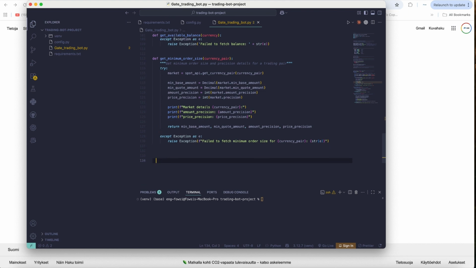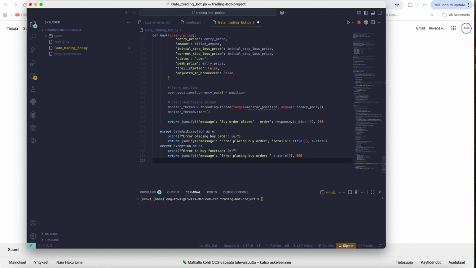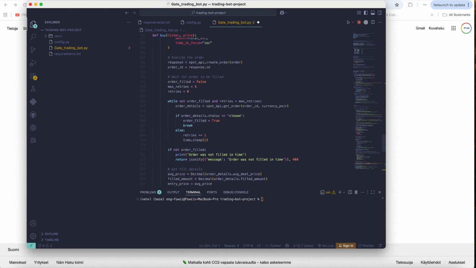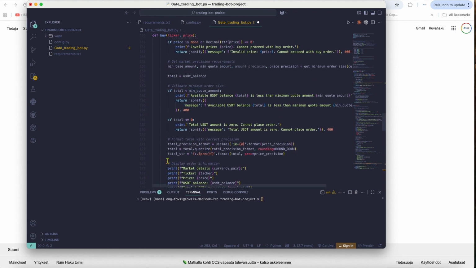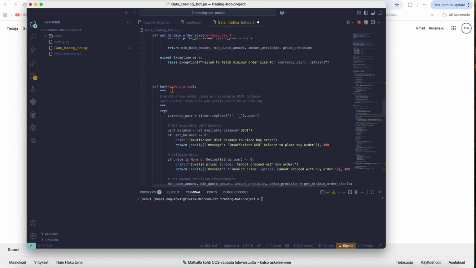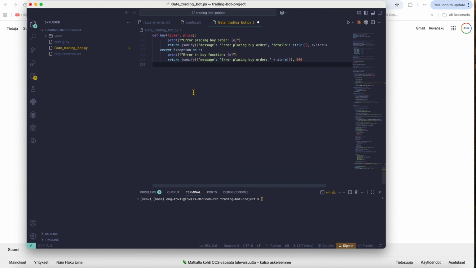So after we check the user's balance, let's now add our buy order function. I will put the function here. This is a little bit longer, but you can make your own. We need this ticker and price parameters. So the buy function is where the magic happens. Let me walk you through what it does.